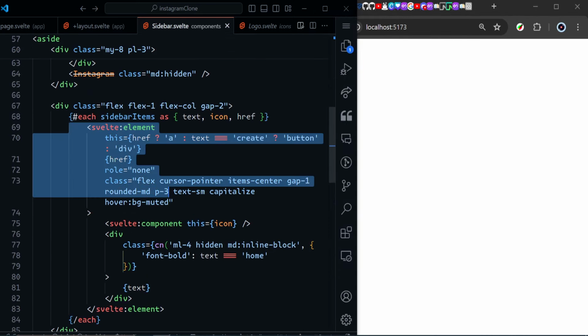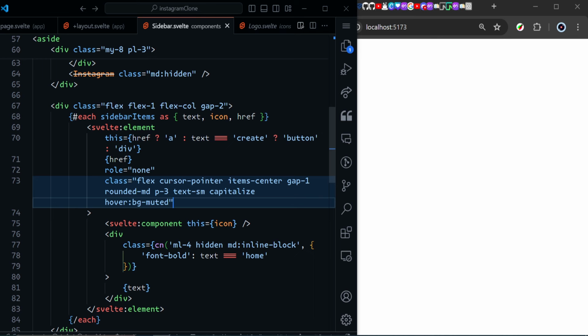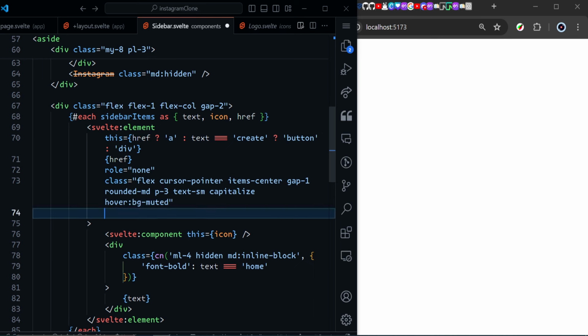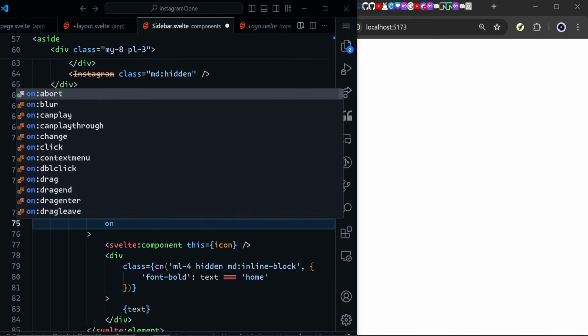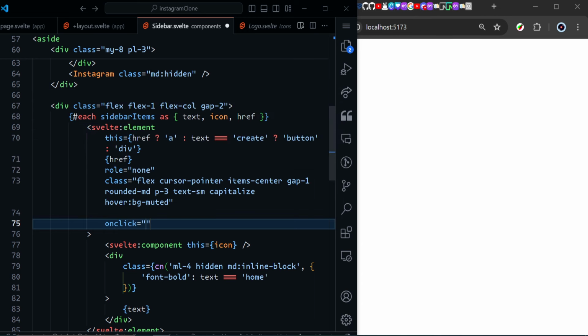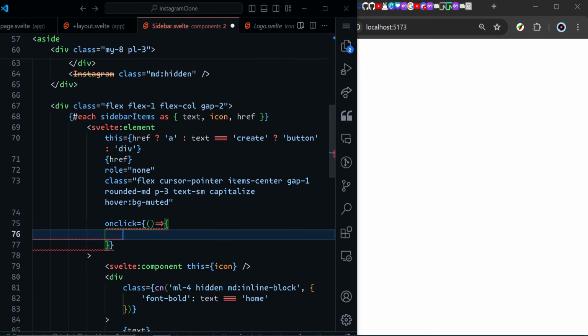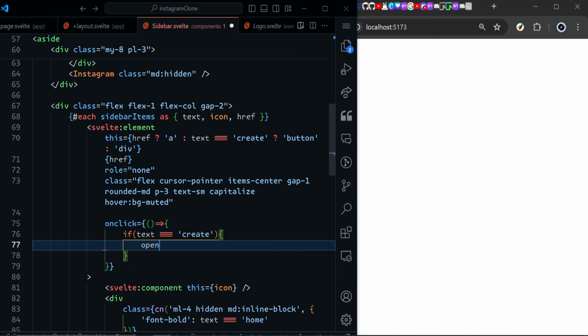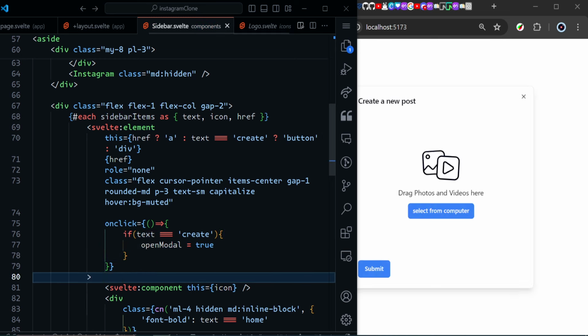We'll just go back to that svelte element that we have right here and we'll place an on click event here. And then Svelte 5 is just going to be onclick, simple and short. And just have an arrow function in here, and it's going to be just checking if the text is equal to create. If it's equal to create, we are going to set open modal to true. Simple like that.